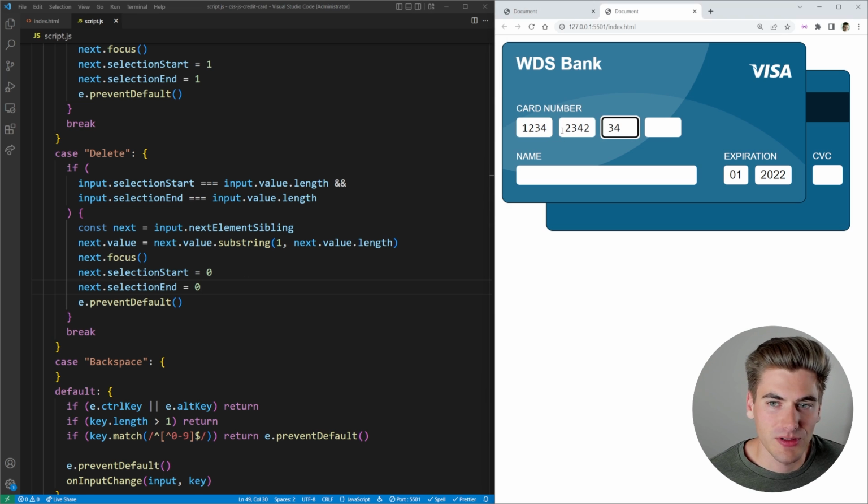So let's just type out some numbers, and let's just say I come to the very end here, I click delete, it should remove the 3 and move my cursor to that input. And as you can see, it did exactly that, so this is working as expected.